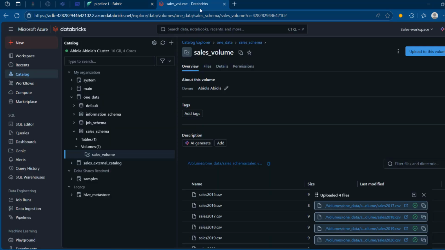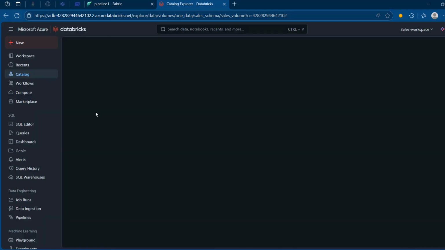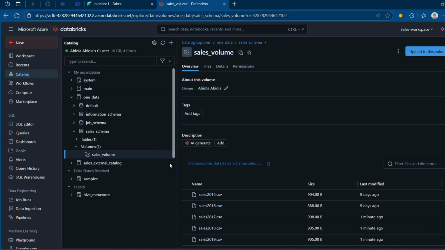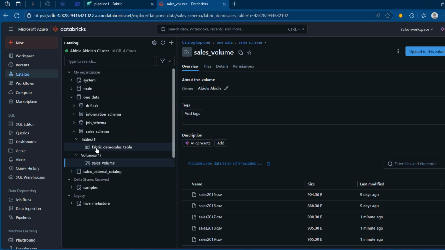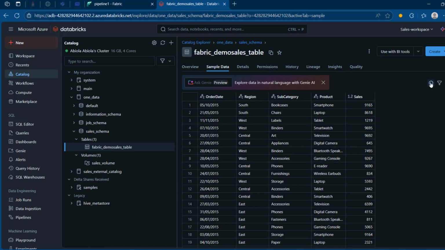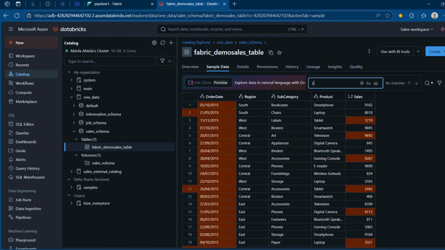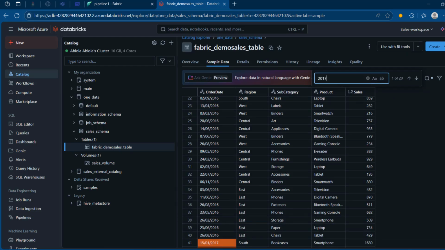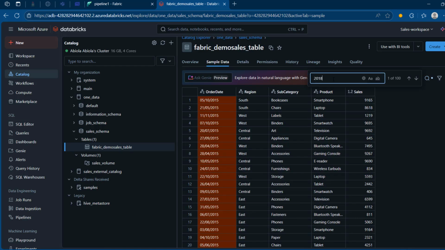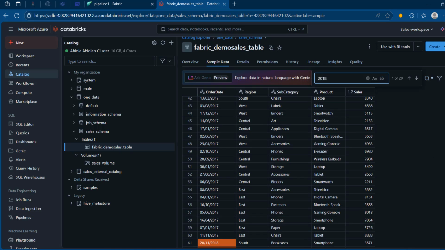Cool. I'm going to come back to the workspace again. I'm going to give this another refresh for the whole thing to synchronize, and I can go back to the Delta table we created, and I can come to the sample data. Now I'm going to search for 2017. So when I go to the bottom, you can see we have all the records for 2017. I can search for 2018, nice and easy. We can see all the records.